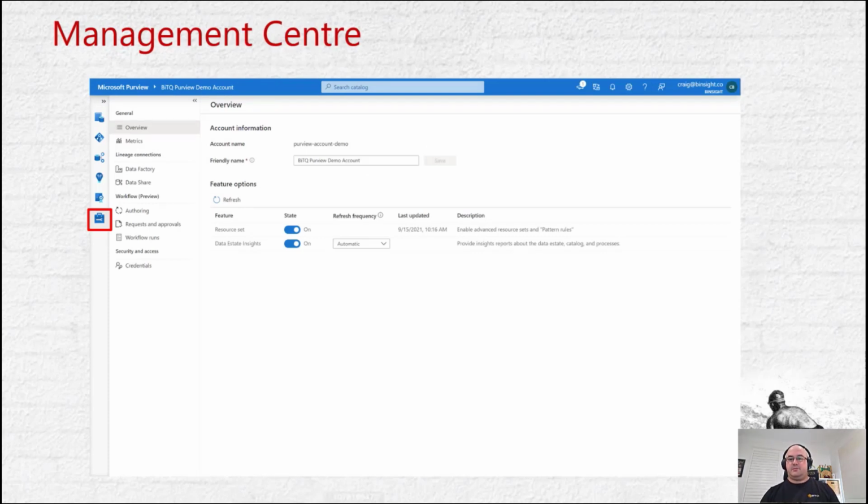Finally, we have the Management Center, which provides the ability to manage account information, feature options, author workflows, manage requests and approvals, and manage credentials. You can also view information on and manage connections to Azure Data Factories and Azure Data Shares.